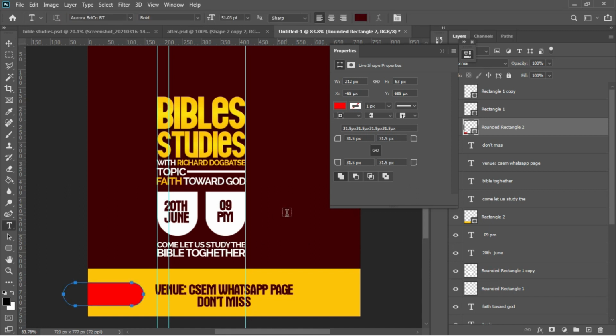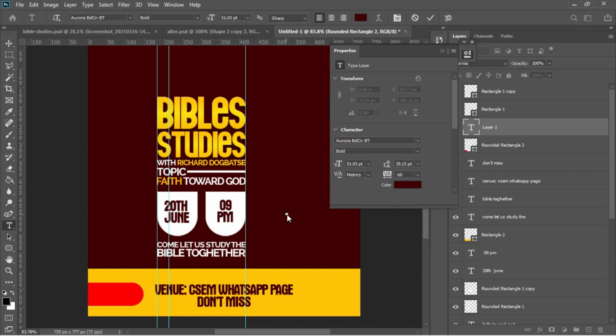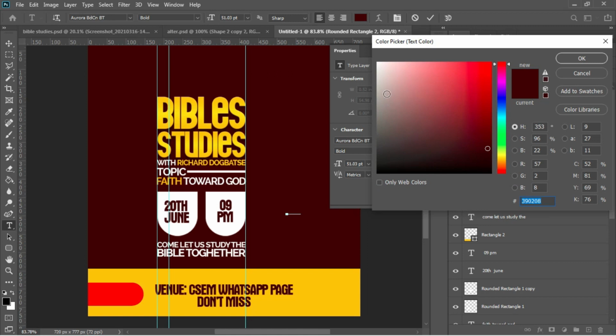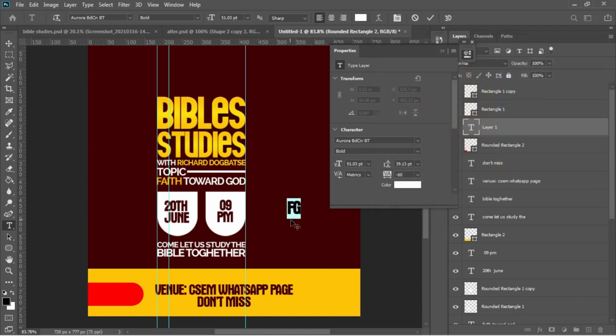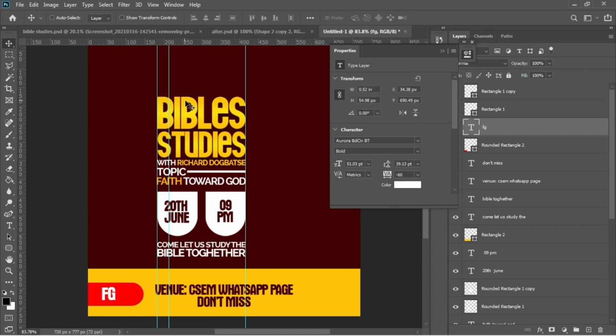Alright, hit on T again and then just type FG, Control A, select everything and then change the color to white. Hit on OK and then drag the whole thing on top of the rounded rectangle drawn. Alright, so accept the whole thing in Photoshop like this.